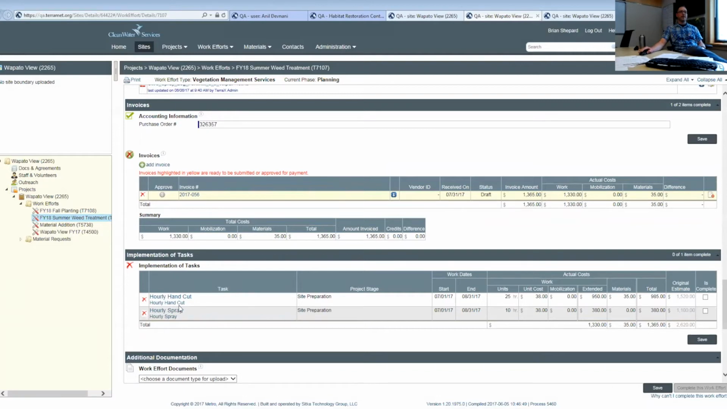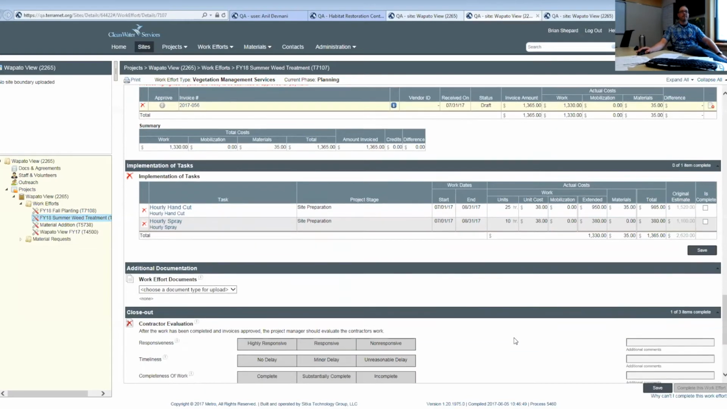This section gets down to all of the tasks overall. Because we're able to just partially invoice, it's possible that we may have overestimated the number of units that were required to do the work. In this instance, if we were fully invoiced out, we had specified like 25 hours of hourly spray, but we only did 10. This allows us to mark that task as complete so that we can close this out later on.